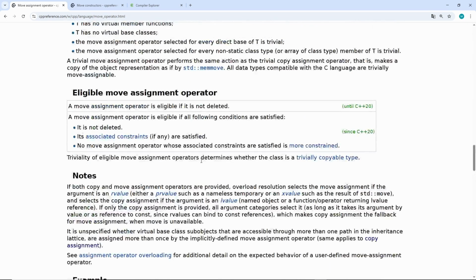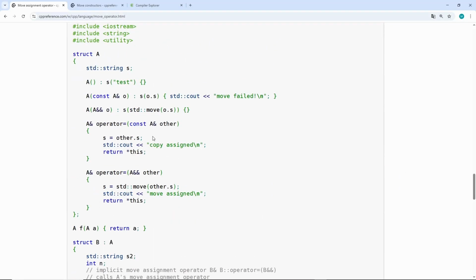This is also the reason why they say that if you create a move constructor, you should also create a move assignment operator. And to make it easy, there is the rule of 3, the rule of 5, or they extended this one now, the rule of 6 and 7 or something like that.